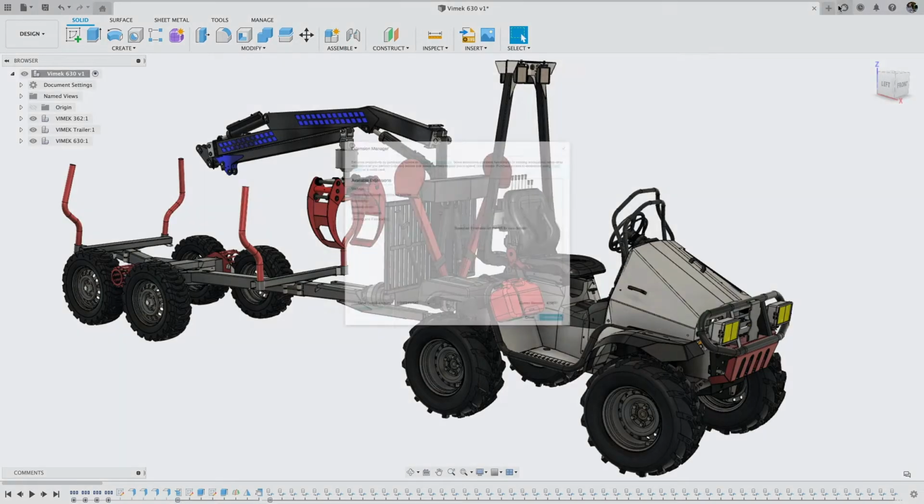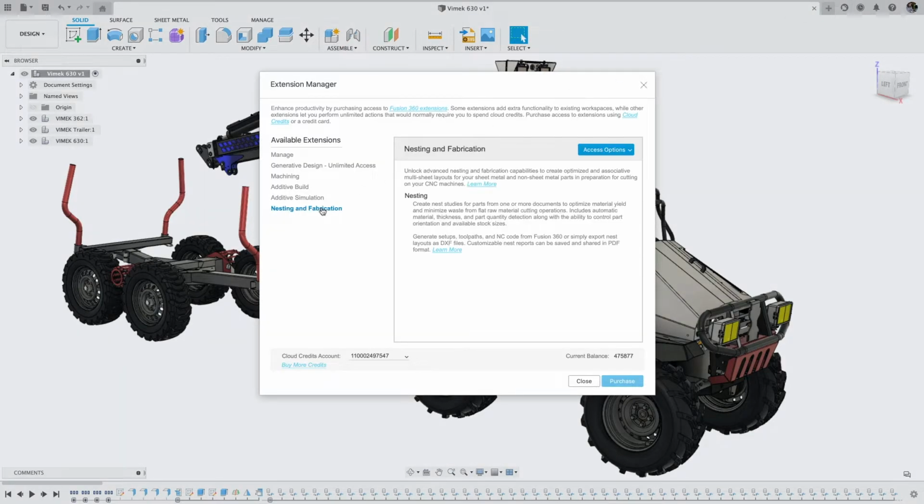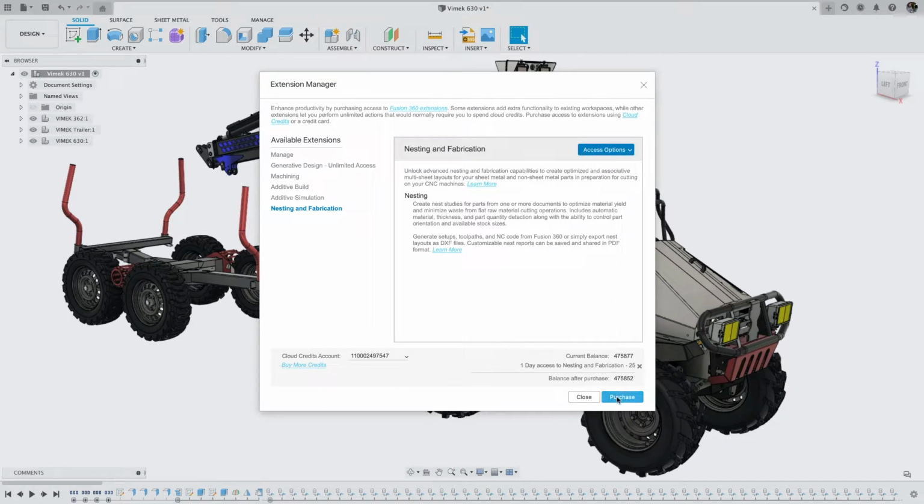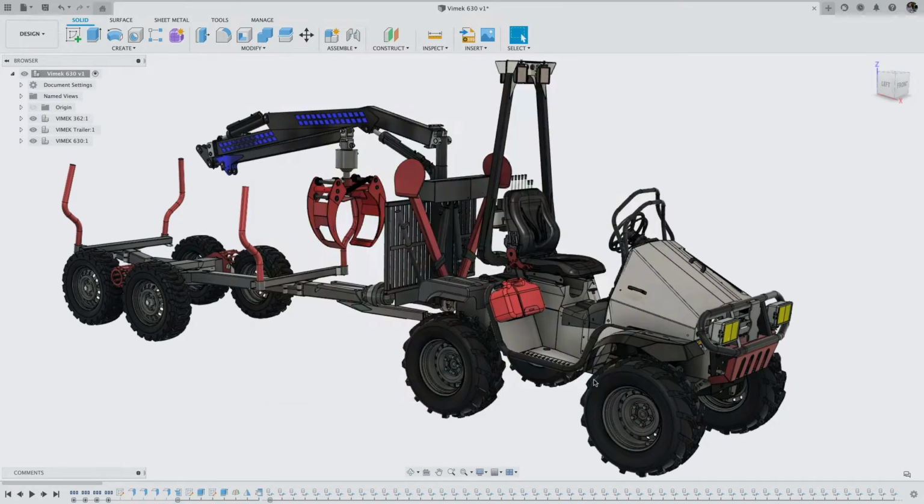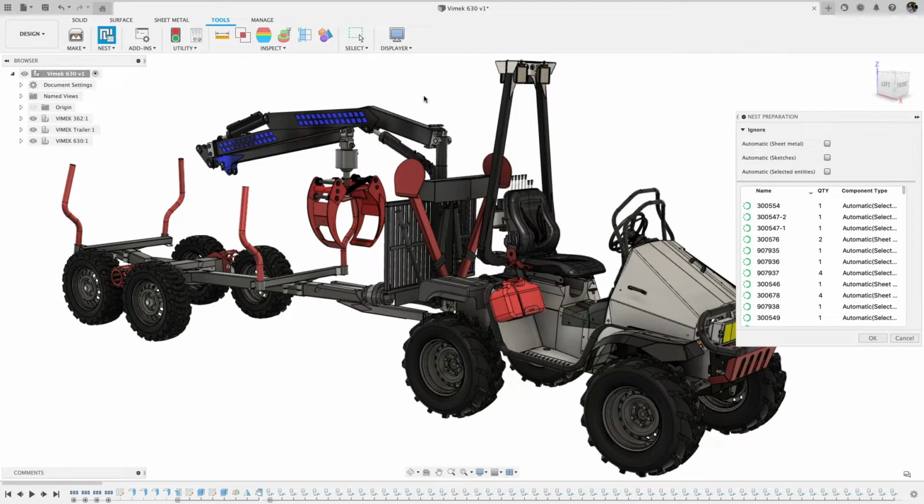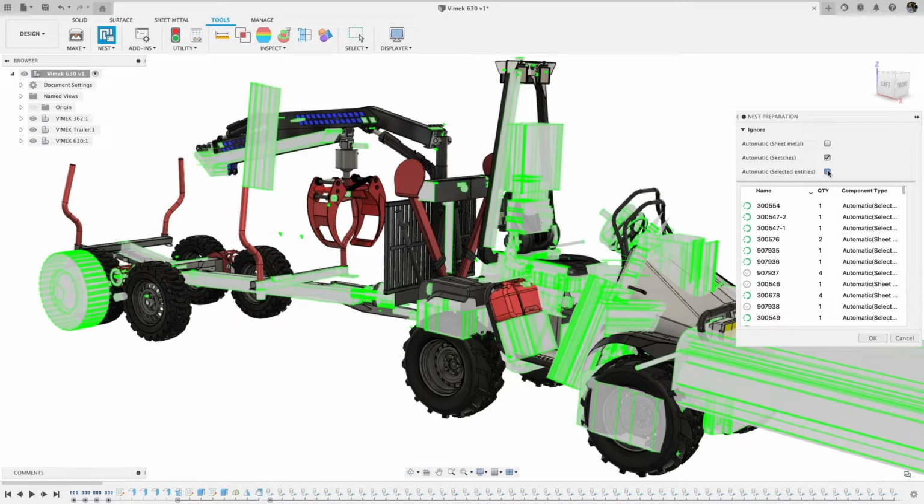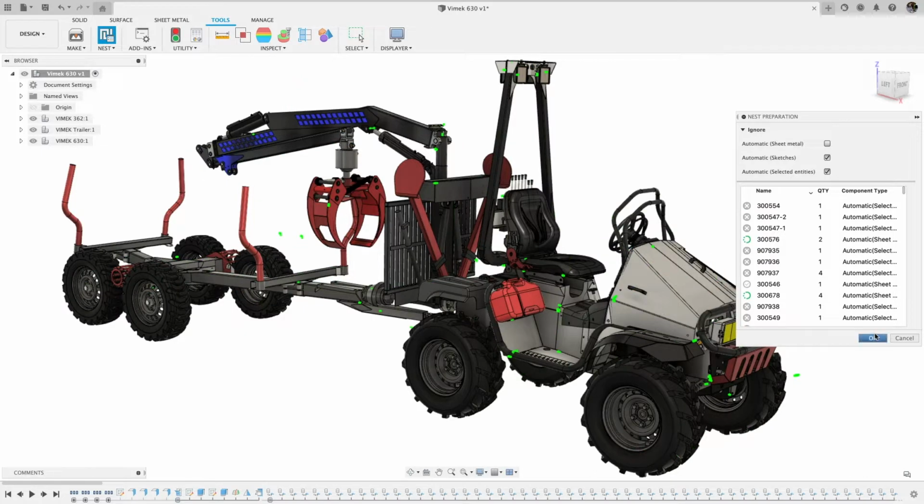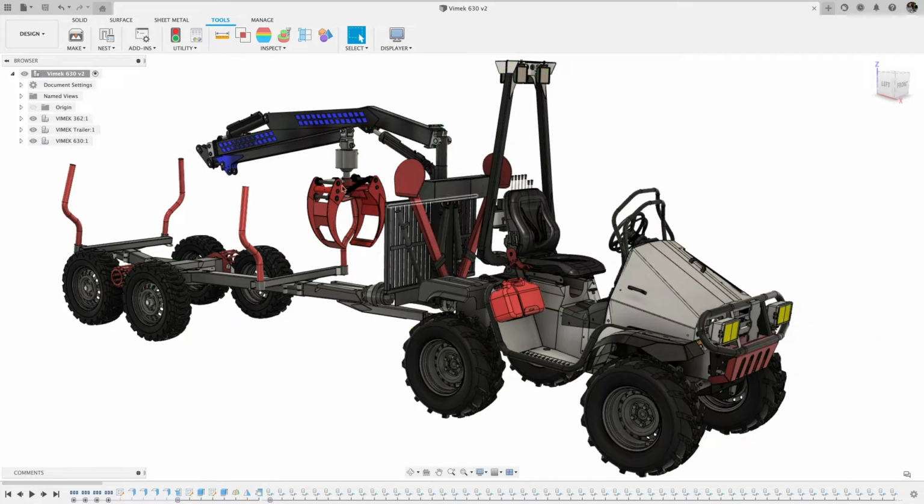The Nesting and Fabrication extension brings the power of fully integrated, automated, and associative nesting to Fusion 360. We built nesting to be used easily with existing assemblies by including simple part filtering to reduce overall model prep time. When you're ready to nest, simply head to the manufacturing workspace with no need to translate or export your design, so there's no data loss along the way.